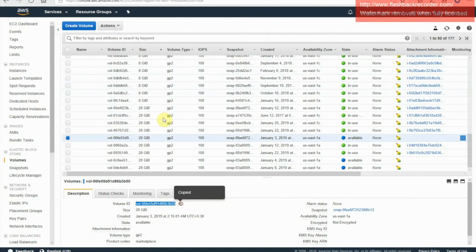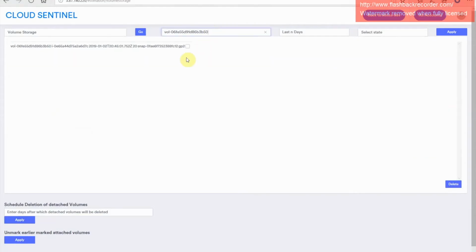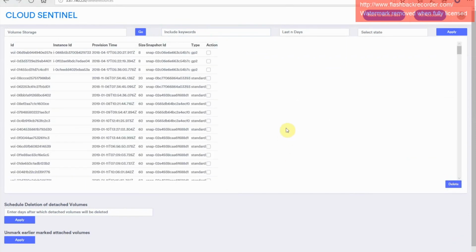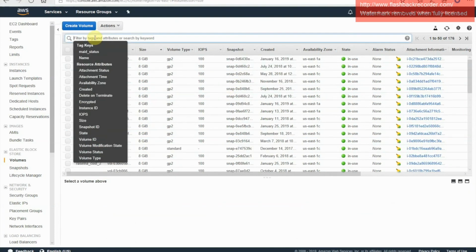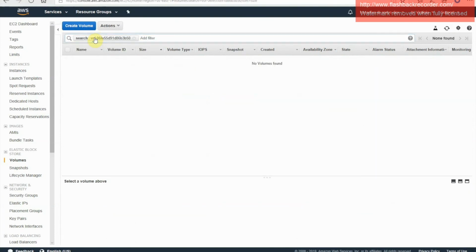Let's search for this volume in our, yes, it is there. Now we'll select this and delete this. Now we can see it is deleted, and now we'll check in the AWS. We'll search for that particular volume, and there is no volume found, so the volume is deleted now.